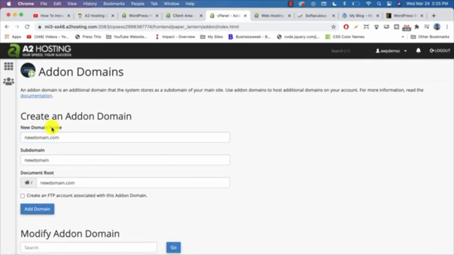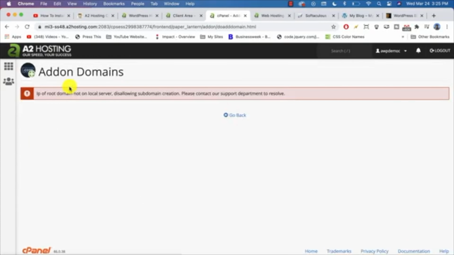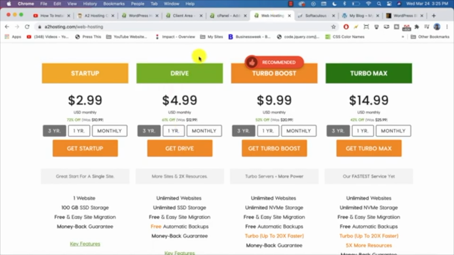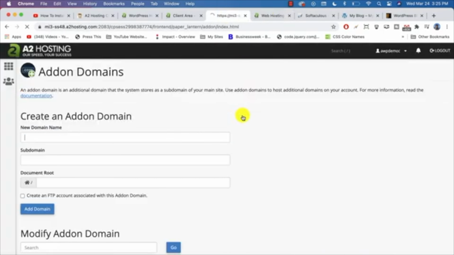Then just click off the screen. It'll give you a subdomain, which you don't have to change, and a domain root, which you don't have to change, and click add domain. It's not letting me because of my hosting plan now, because I do actually need that Drive plan or above to do that. But the point is the same. You just add the domain name like that. Then what you do is go into your domain's name servers. Let's say you bought it at GoDaddy. Change the name servers to point to A2 hosting, and you'll have your name servers for A2 in the welcome email you got. That's super cool.